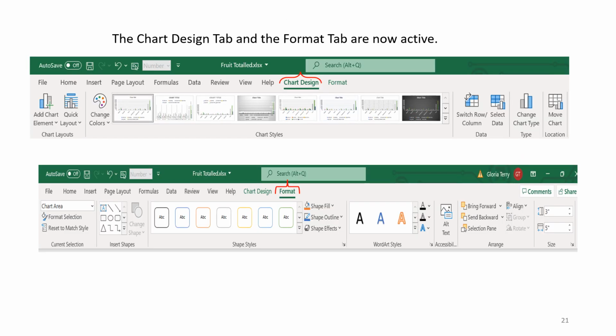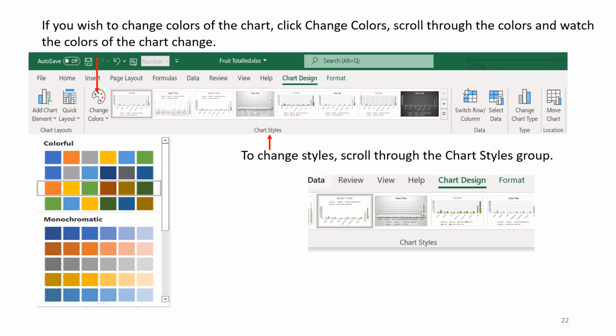The Chart Design tab and the Format tab are now active. If you wish to change colors of the chart, click Change Colors, scroll through the colors, and watch the colors of the chart change. To change styles, scroll through the Chart Styles group.